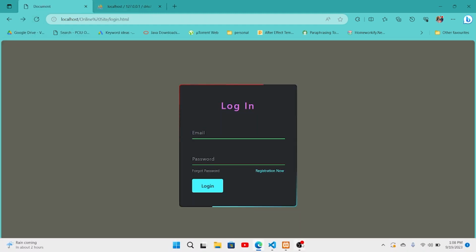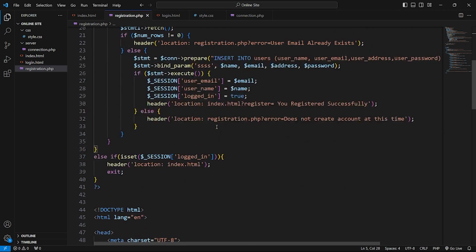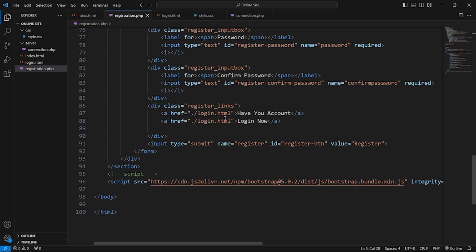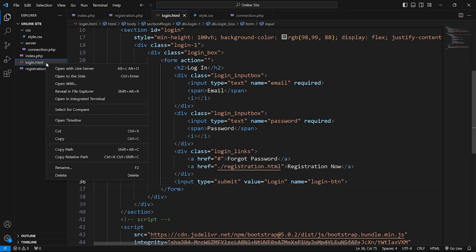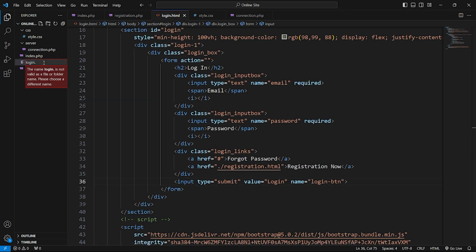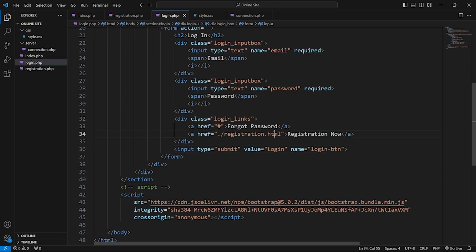Now we are in the login form to match whether the user information is valid or not. First of all, we replace all file extensions from HTML to PHP and rename all the files, the file extension HTML to PHP.